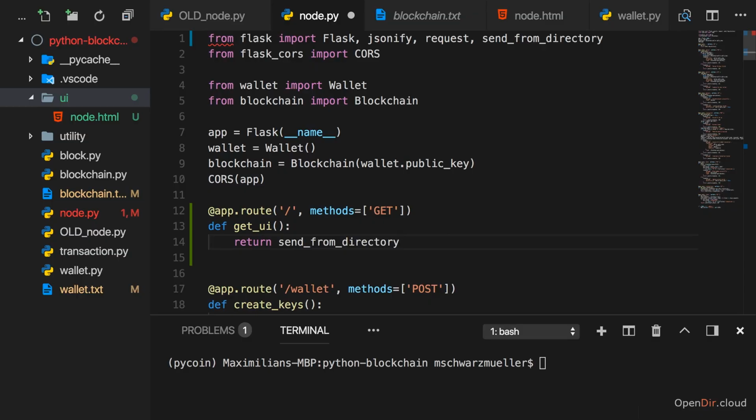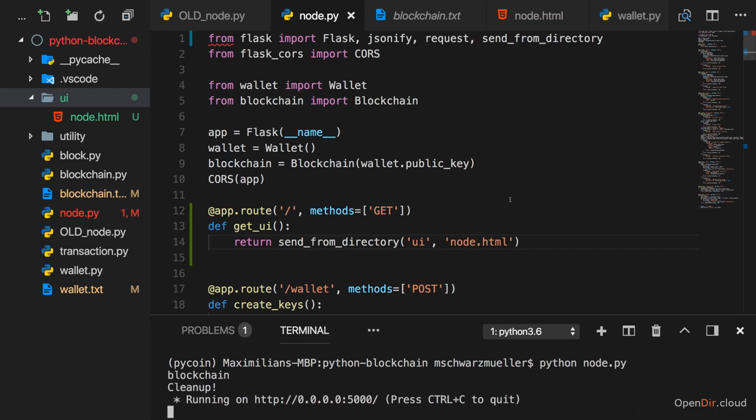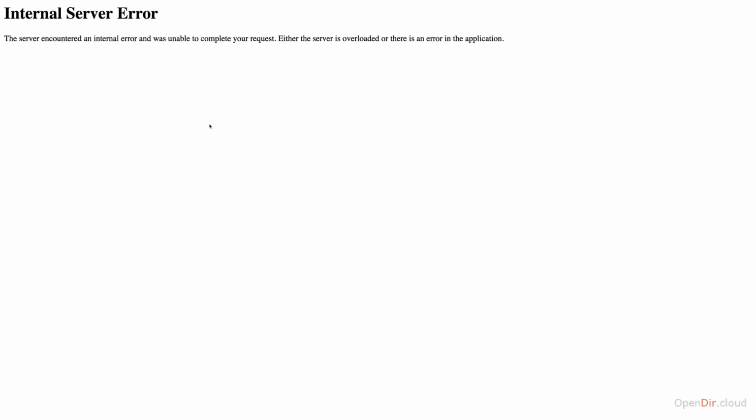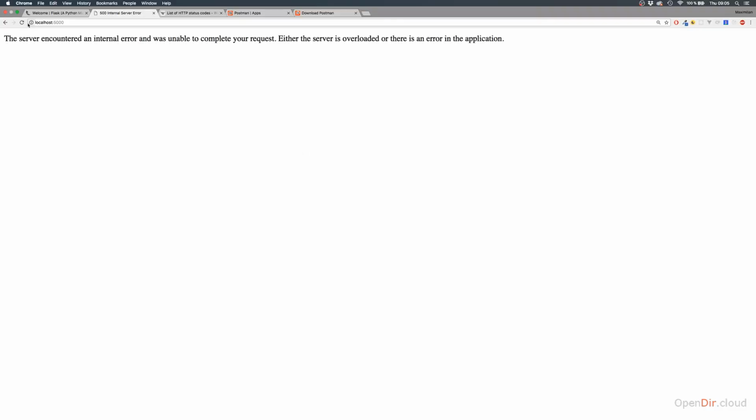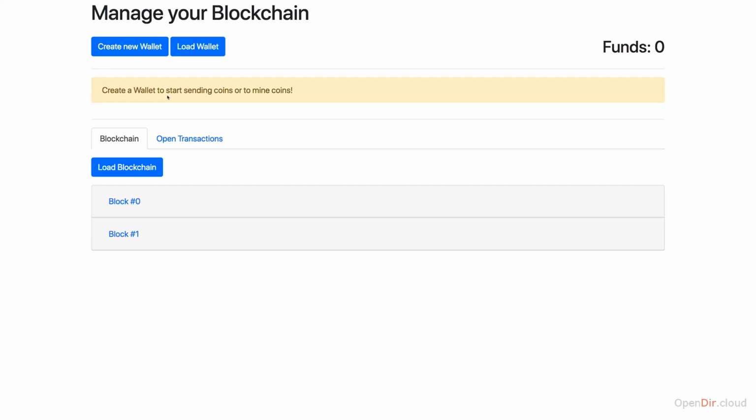So here I'll send back from directory, and we first of all enter the directory, which is UI, and then the second argument is the file name, which is node.html. And with that, we save this and we can restart our server with python node.py. And now let's get back to the browser, not Postman, but the browser, and let's reload the localhost 5000 URL. And you should see this screen.